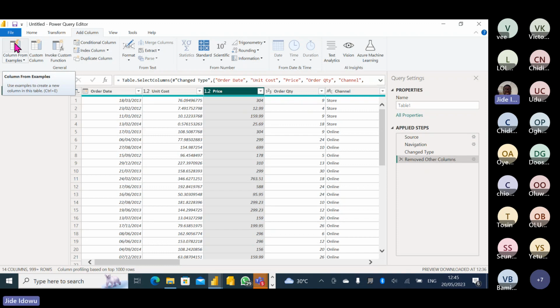And there's Column From Example that will allow you to type something, and it will look at the pattern and supply it. But what we want to do is not actually Column From Example. It is price times quantity. We also want to see unit cost times quantity. And at the end of the day, whatever we get, this should multiply that so that we can get our profit.